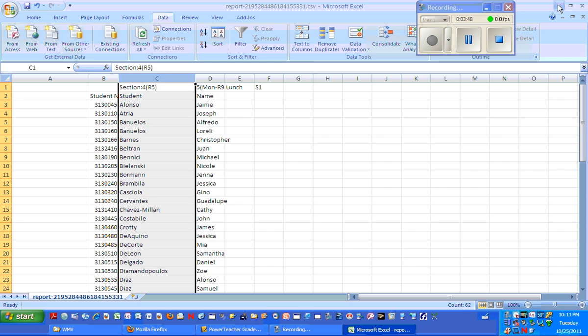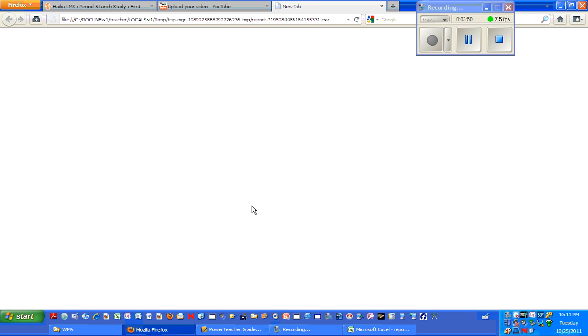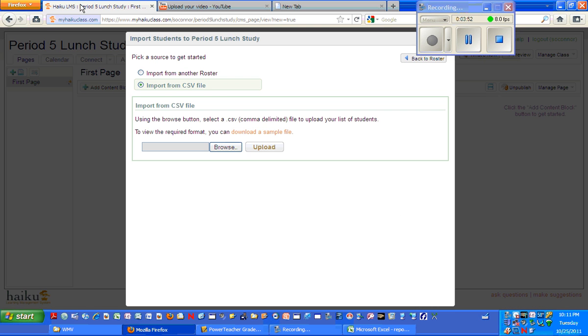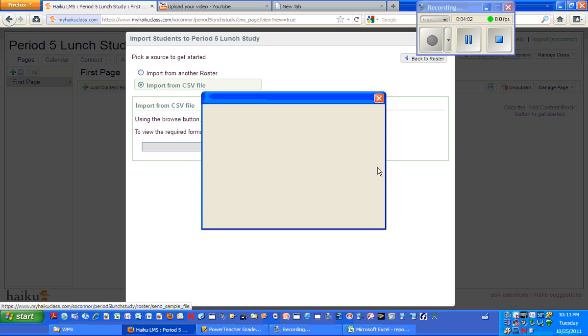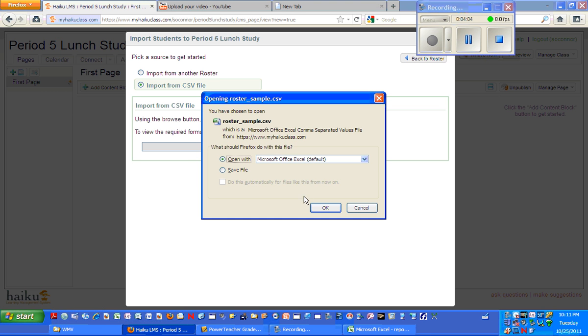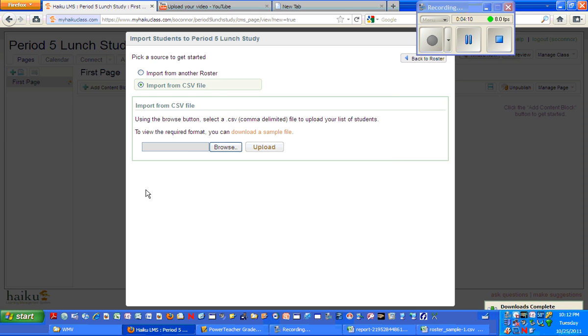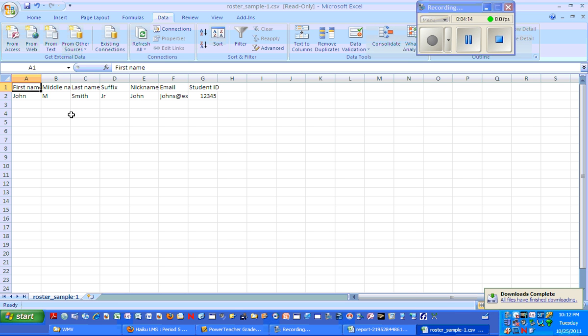And here's what we're going to do. We're going to minimize this, and we're going to go back to Haiku, and we're going to download a sample file. This file is already formatted or set up so that we can just use it to import. So what we're going to do is we're going to go ahead and click on that. We're going to open this up again with Excel. And there's my sample roster.